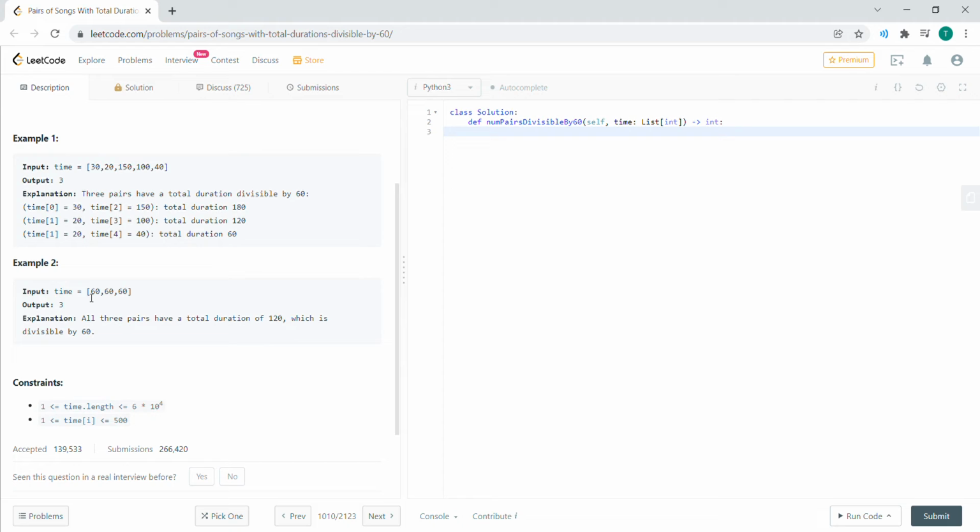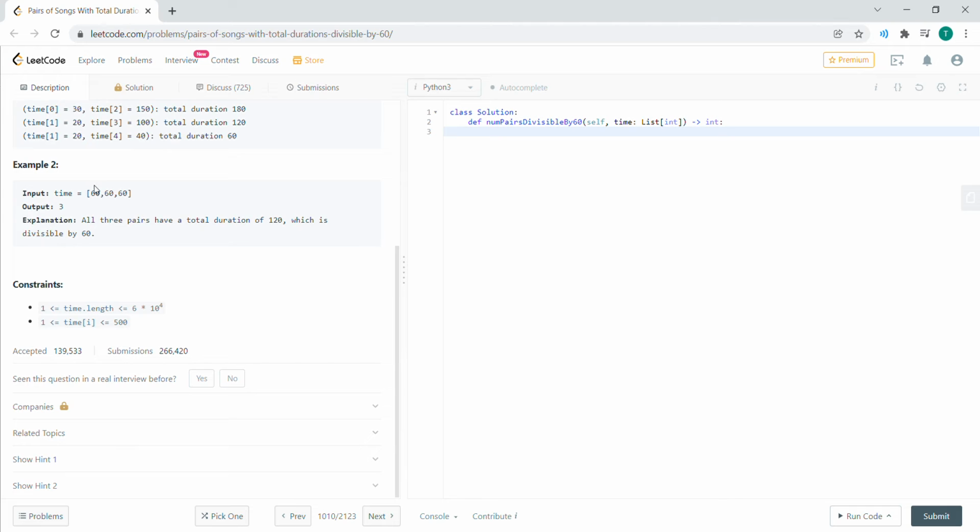Then we're given three 60s here, so index 0 plus 1 is 120. These two make up something divisible by 60. Index 1 and index 2 give you 120, which is divisible by 60, and also index 0 and index 2 sum to 120 as well. So you can make three pairs with a duration of 120. The pairs have to be distinct indexes, but they don't have to be distinct numbers.